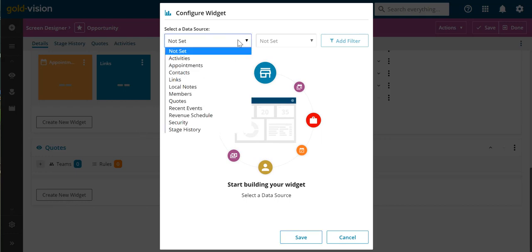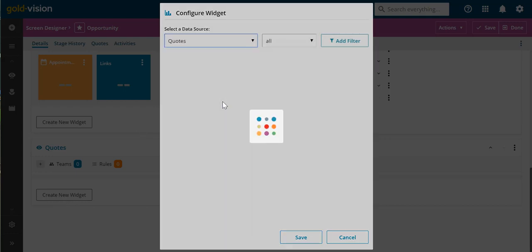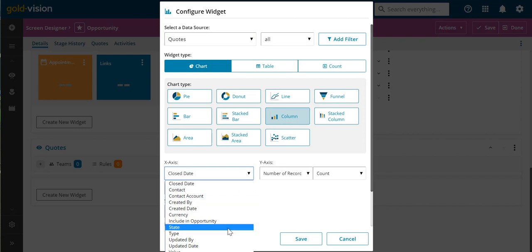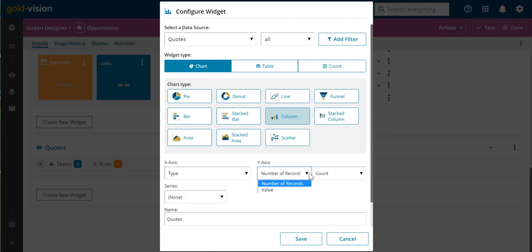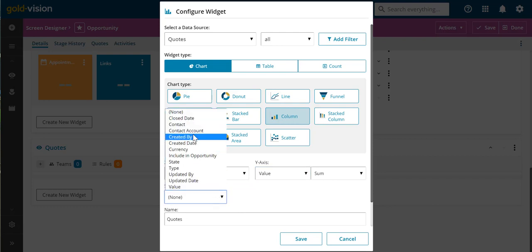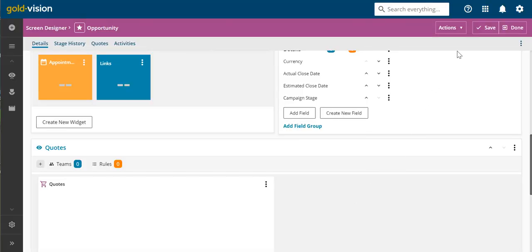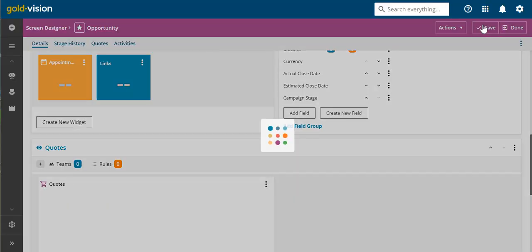First off, choose your source of data. I'm choosing quotes. Let's do a column chart by type and value, and for series order, let's see who created the quotes. Let's save that and take a look.